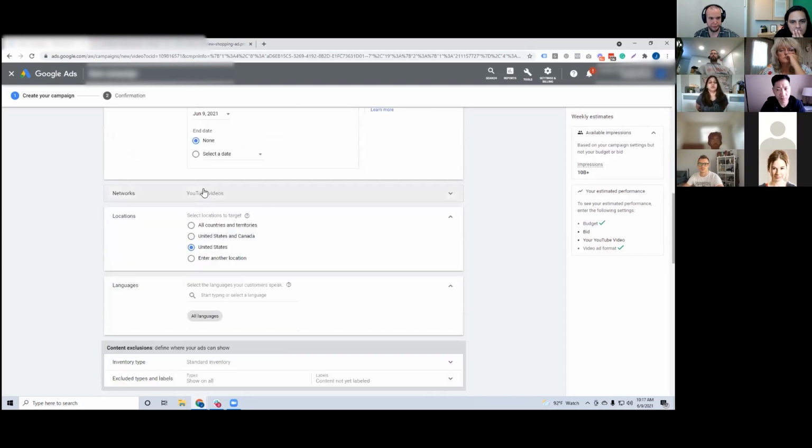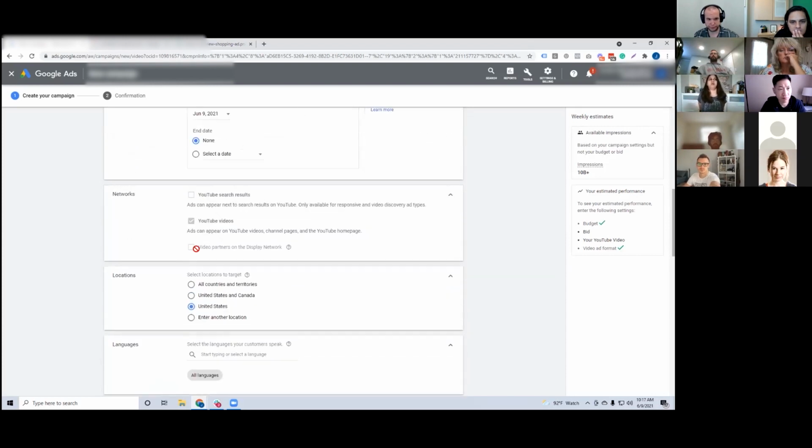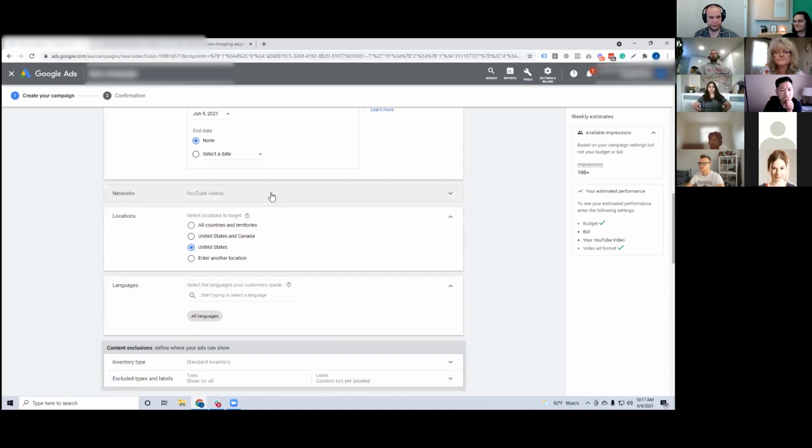Okay, cool. Networks. You only get to do YouTube videos. It's not going to show in the YouTube search results because it's product ads. And it's not going to show on the Partners Network because this is also product ads. The Partner Network is not built for shopping on YouTube. These are going to be YouTube specific. But what's nice is you have a captive audience that is not doing anything else. So that's the good part about this.